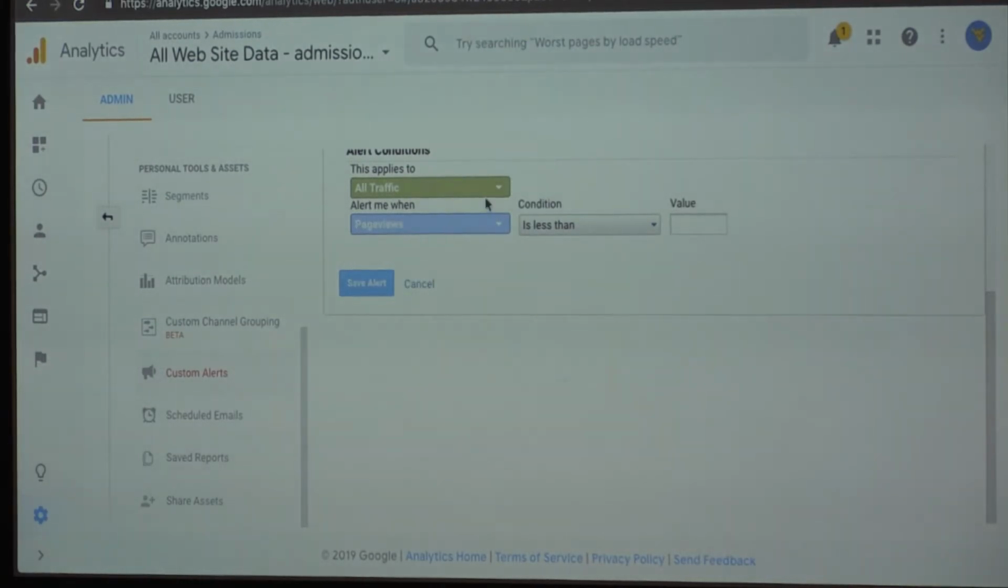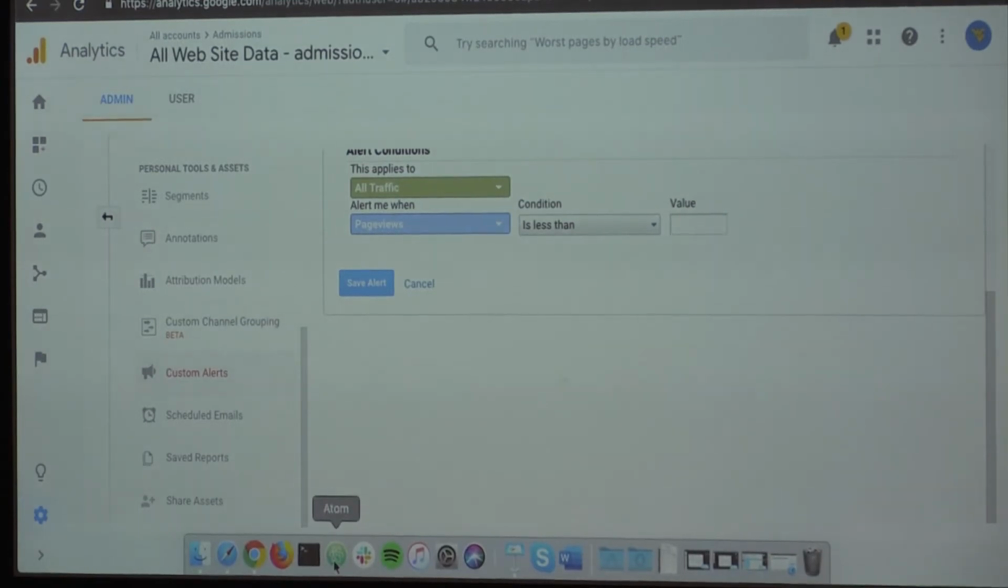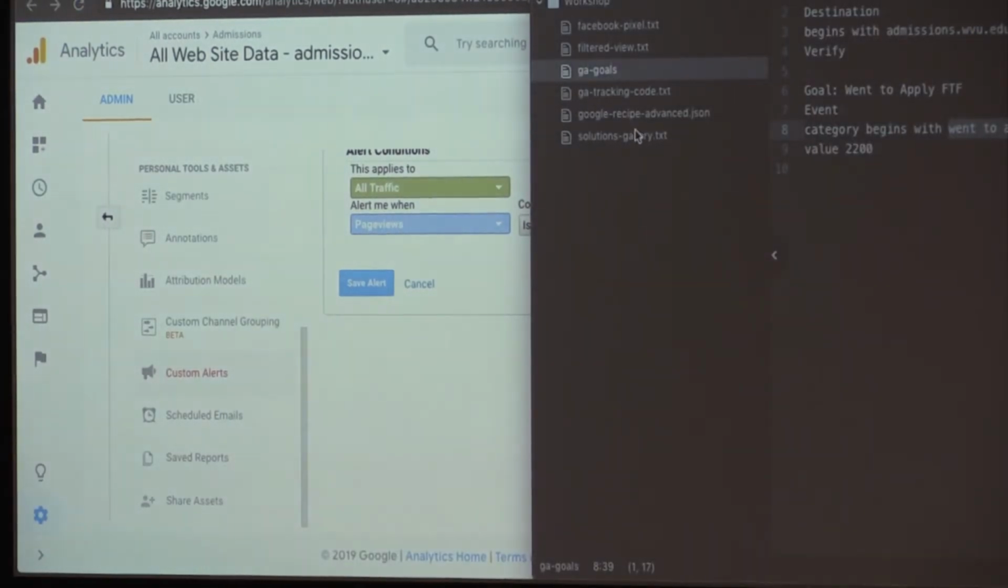When page views, oh shoot, I gotta go look this up. Had this written down. Oh well, we'll give up on it.